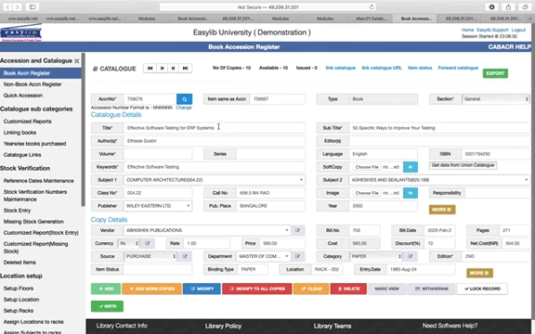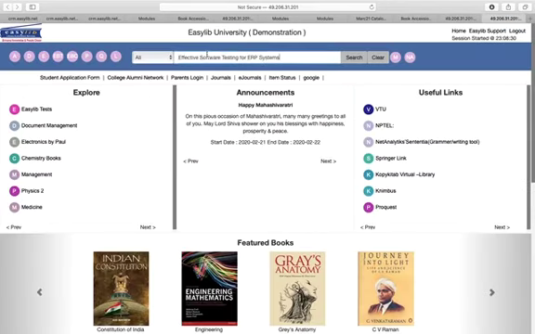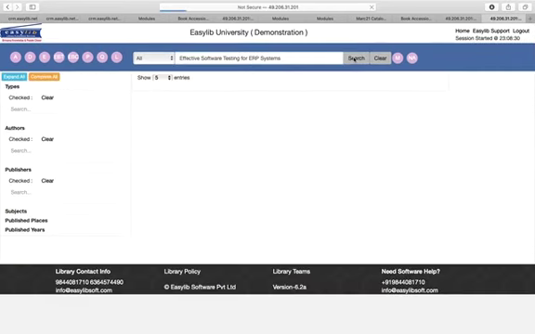So let me redo the testing to show where it benefits you. Now I'm in OPAC, so I'll just search for Effective Software Testing. I'll say search. Come on. So it's now searching. Probably there is a lot of data, so it's taking a good amount of time.